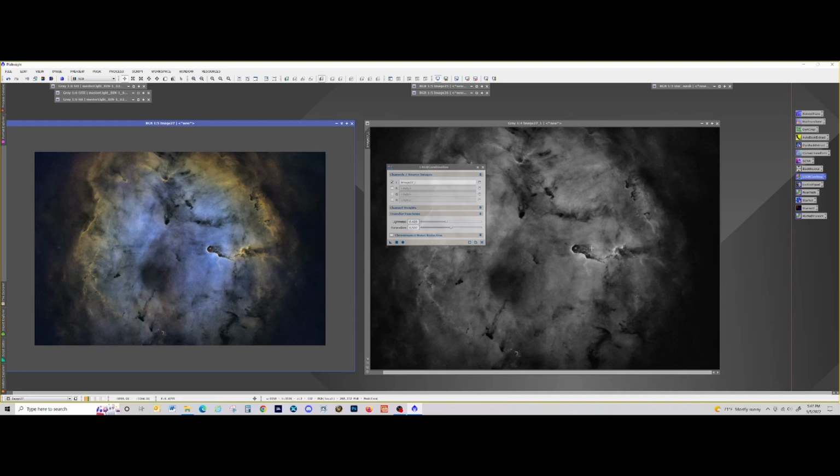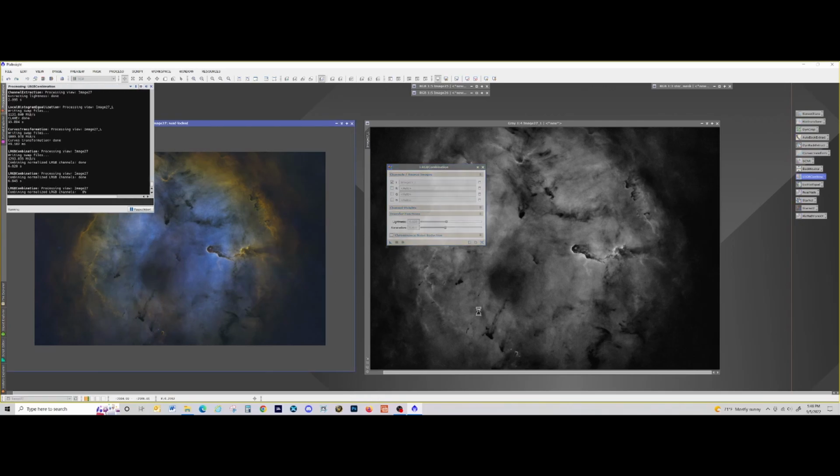I think this is too contrasty, my luminance layer. Let's see what happens if I do that and then crank up the saturation at the same time. If you lower this number, it increases saturation. So let me go back, see what it does.